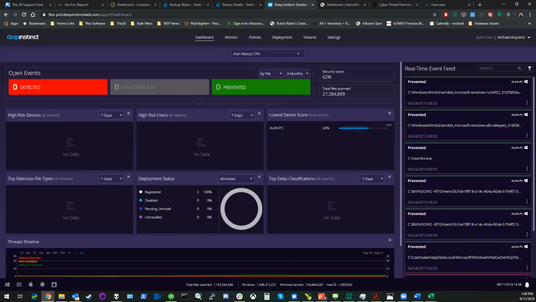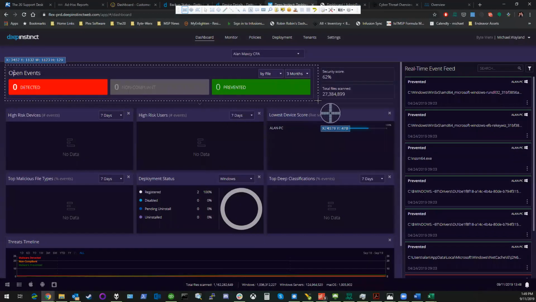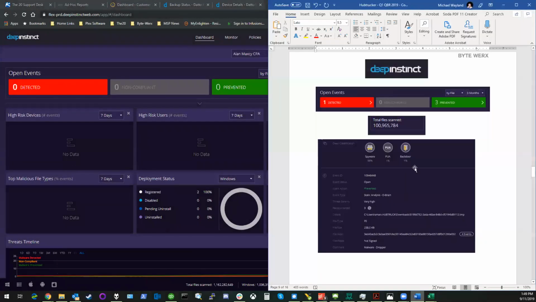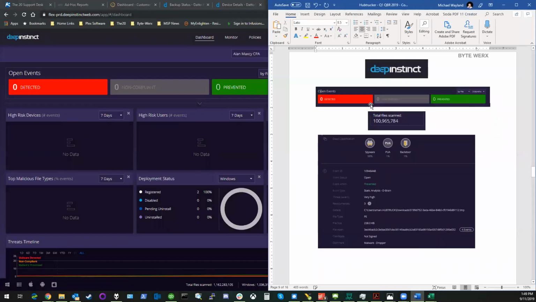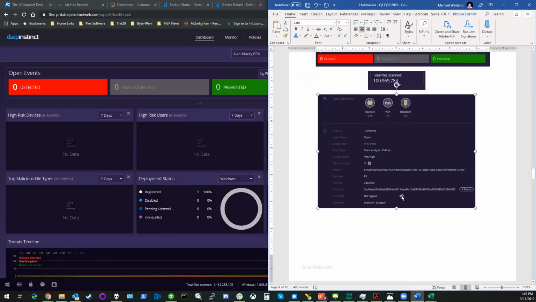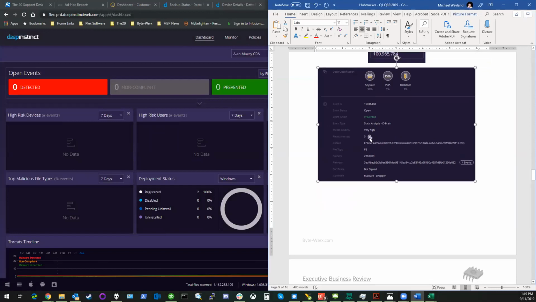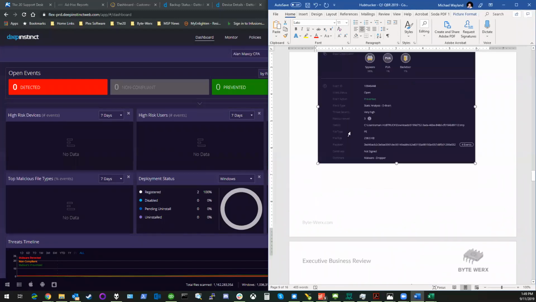I will typically take a picture of these open events, show them what we have. I like to take a picture of the total files scanned. And if there were prevented events, I will typically take at least one of them, especially a scary one, put it up on here, show them what it was and what it looked like, a malware dropper, which kind of reinforces what we're doing there.